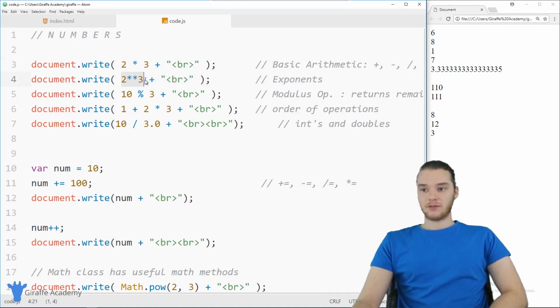Over here I have an example of an exponent. So 2 asterisk asterisk 3 will take 2 to the third power. So you see over here we get 8 because that's 2 cubed.